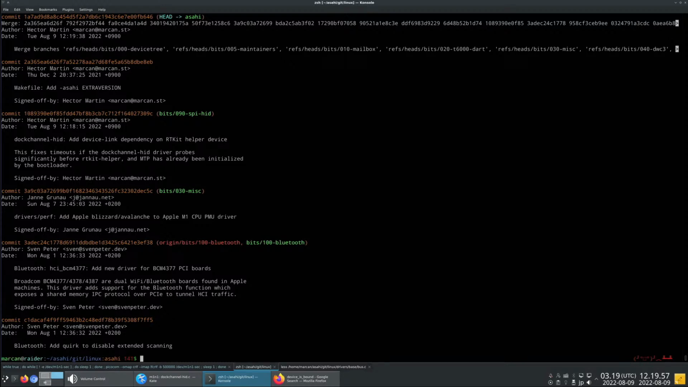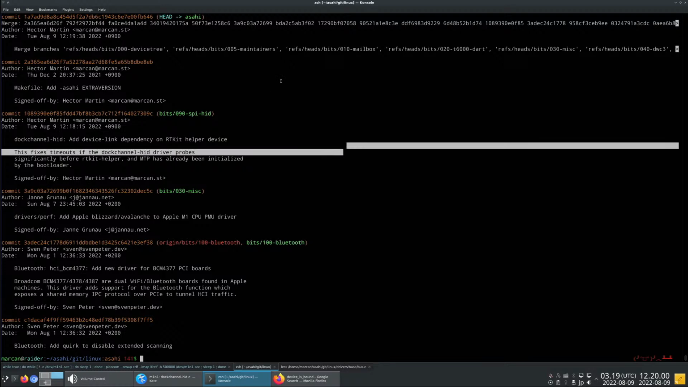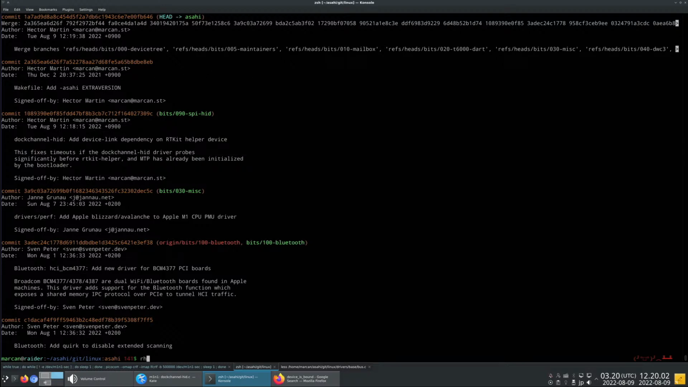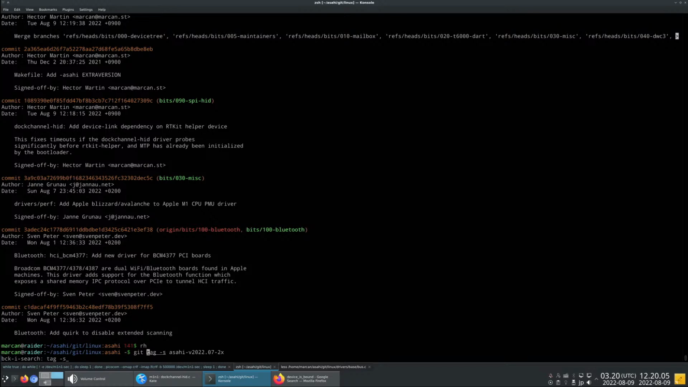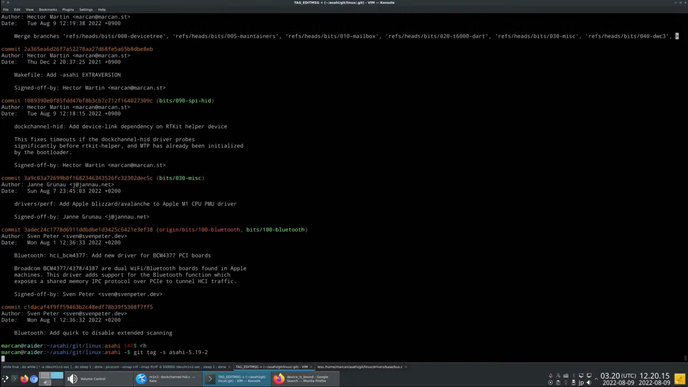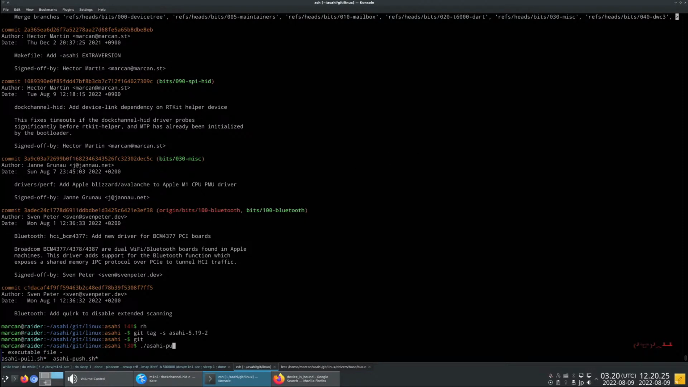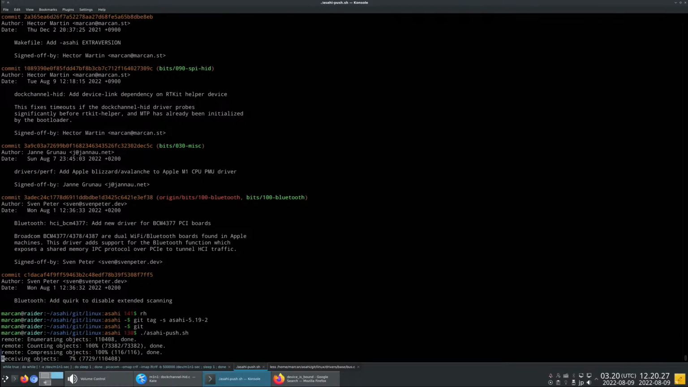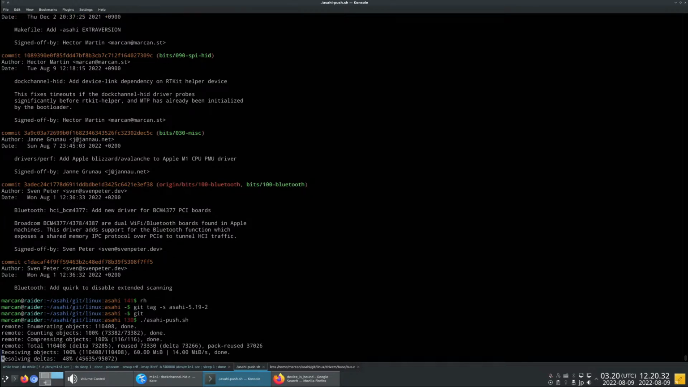I'm just going to go ahead and tag it and push it because I'm confident enough because, you know, that always goes great. Tag dash S Asahi, that's the bootloader of this one. 519.2, I think is what this one is. Asahi push. Also, I think there's a remote branch that needs to be removed. I noticed the other day. I think the kernel robot was complaining about that.